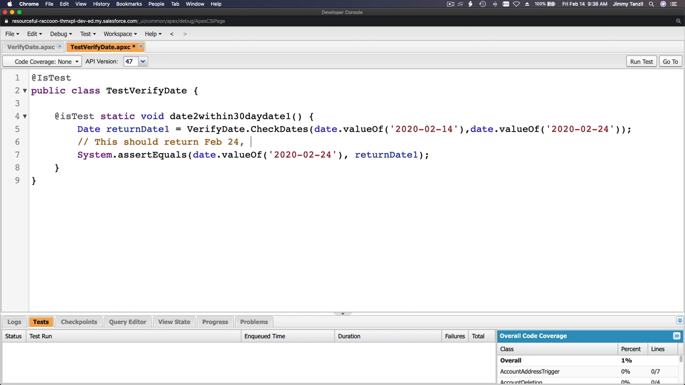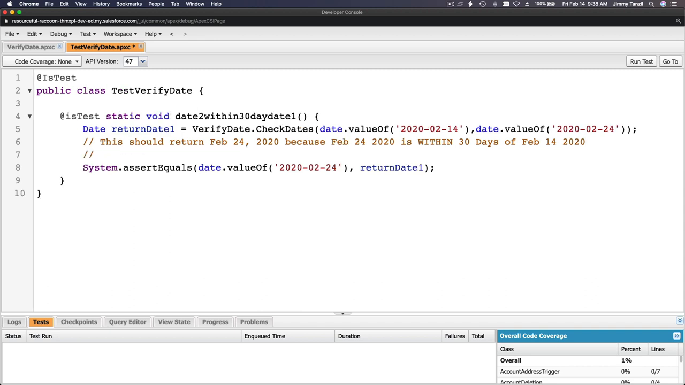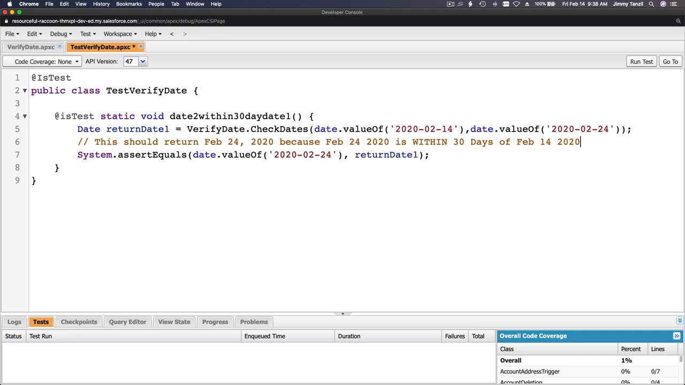February 24, 2020, which is day two, because February 24, 2020 is within 30 days of February 14, 2020. You got that? So let me just go back like that. Boom. All right. So this should return February 24, the second date here, because February 24 is within 30 days of February 14. Okay. My head is spinning to do the next method.